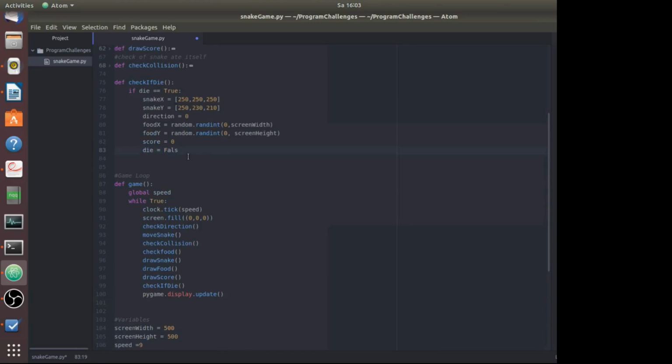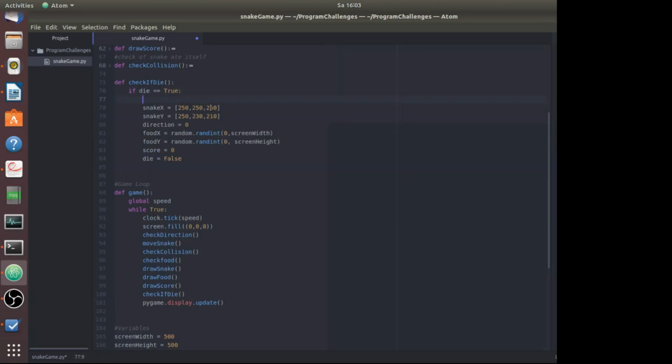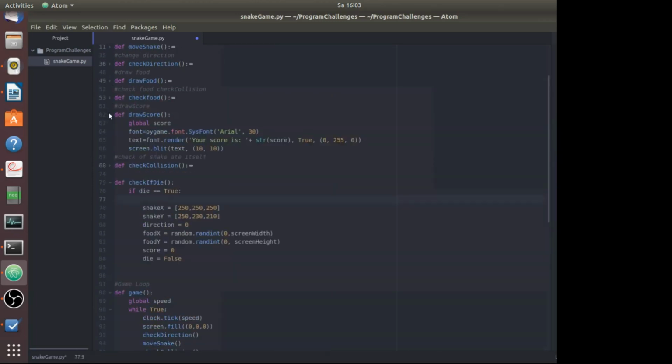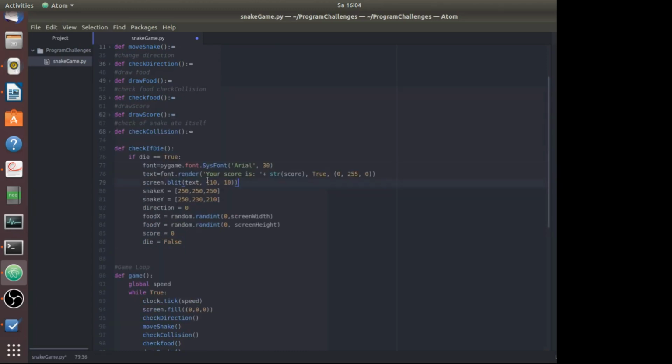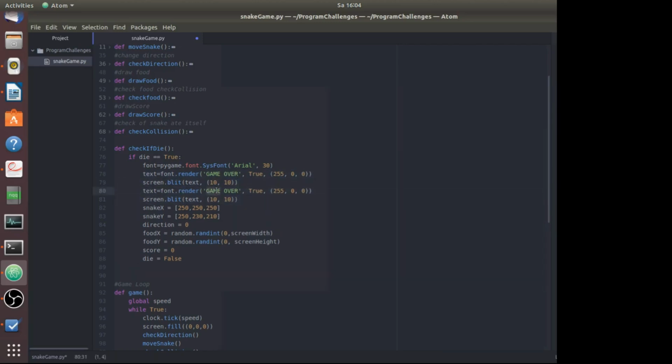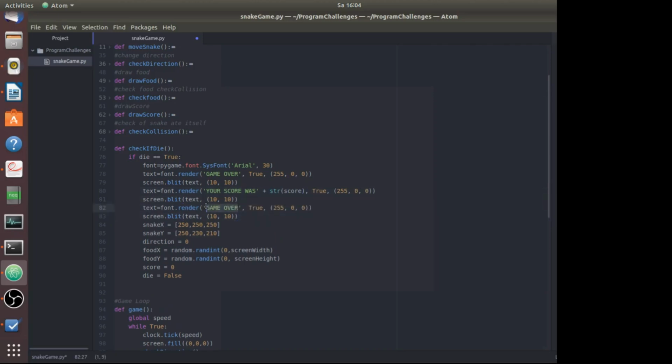So we just initialize everything the same as the start of the game. So again, the x and y coordinates, direction is 0. The food x and food y will re-initialize, and the score will be set at 0. And of course, you're not dead, so die is false. And we're also going to write some text like game over. Your score was ... and you ate yourself. Or don't eat yourself.